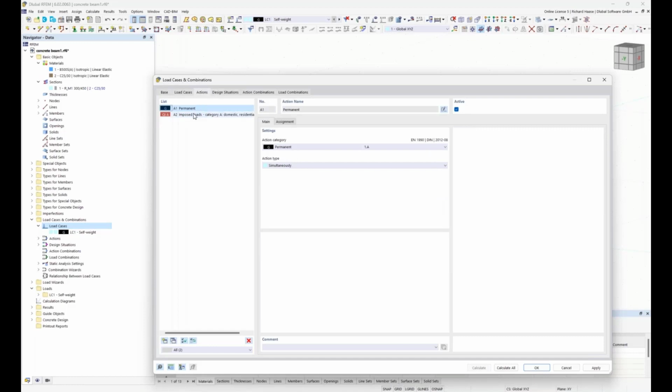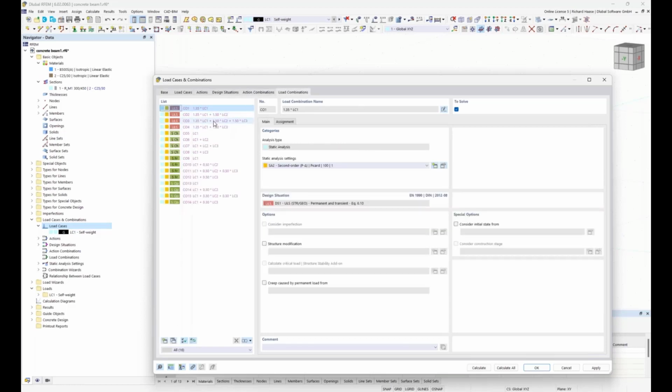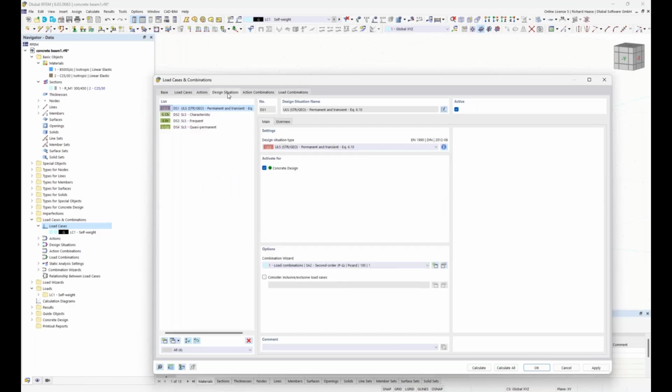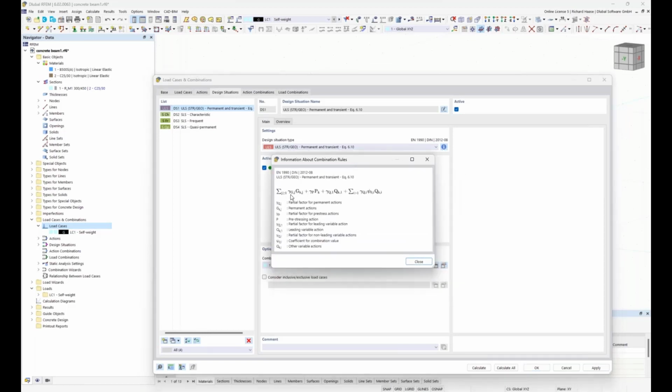Okay, so again, here are the actions, the design situations. Now, action combinations and the load combinations. And you see with the gamma values, it combines the load cases automatically, a very nice feature. And here for the information and design situations, you see the rules of the combinations with the gamma values.